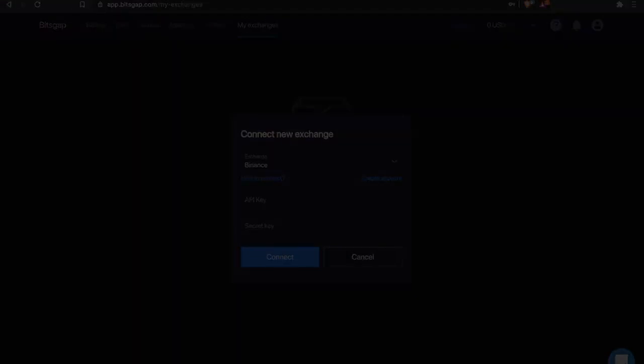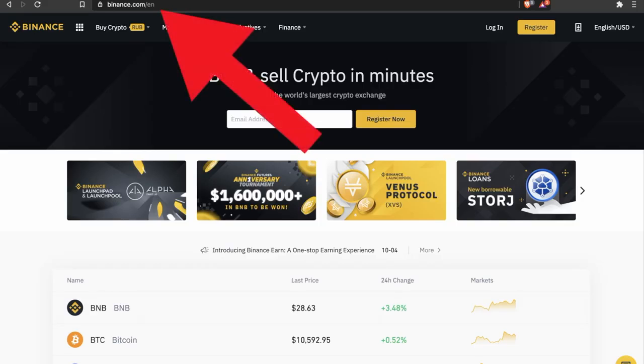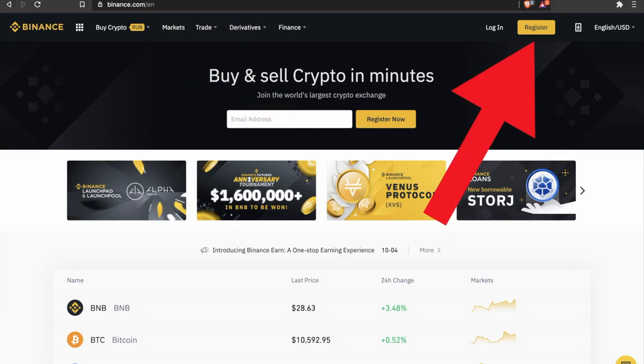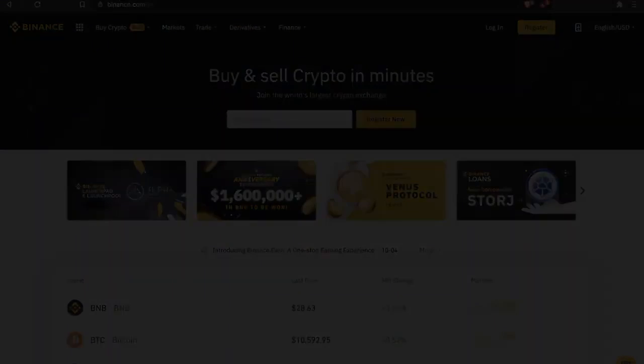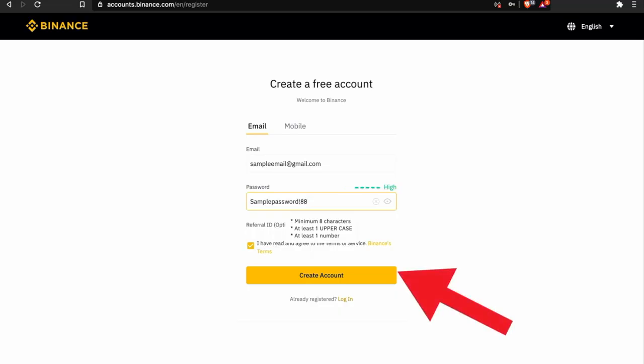To get an API key, you must be registered at Binance. If you already have an account on Binance, then skip this step. Type in the URL address, which is binance.com, then click on register right here in the right corner of the front page. Next, use your email address and create a sophisticated password to ensure the highest level of possible protection. After you press create account, you will get a notification email for further authorization.